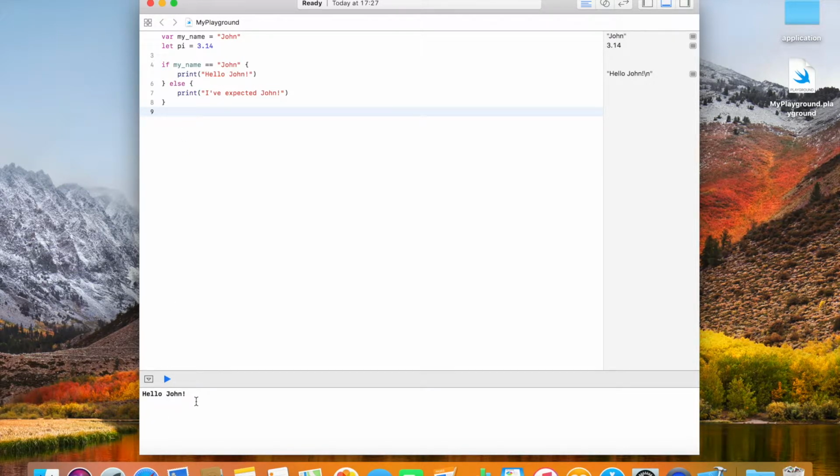As we can see in the bottom, we have "Hello, John." So that's what happened when the condition is met. Now we will check what happens if the value of the myName variable is changed, let's say into Andrew. And as we can see, we see the second message, "I expected John," because the condition wasn't met.